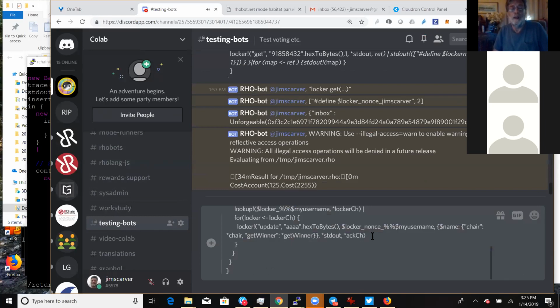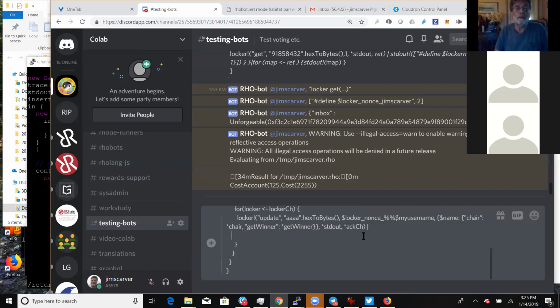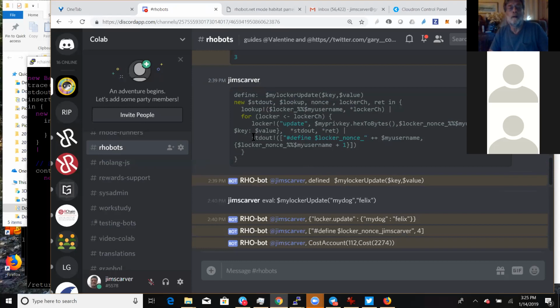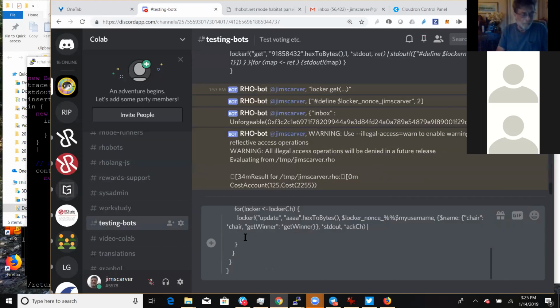So I'm going to, in par, I'm going to, what? I didn't copy it. Okay, and when this prints out, it's going to see define locker nonce Jim Scarver, which is my old locker nonce, plus one. I think this is done.